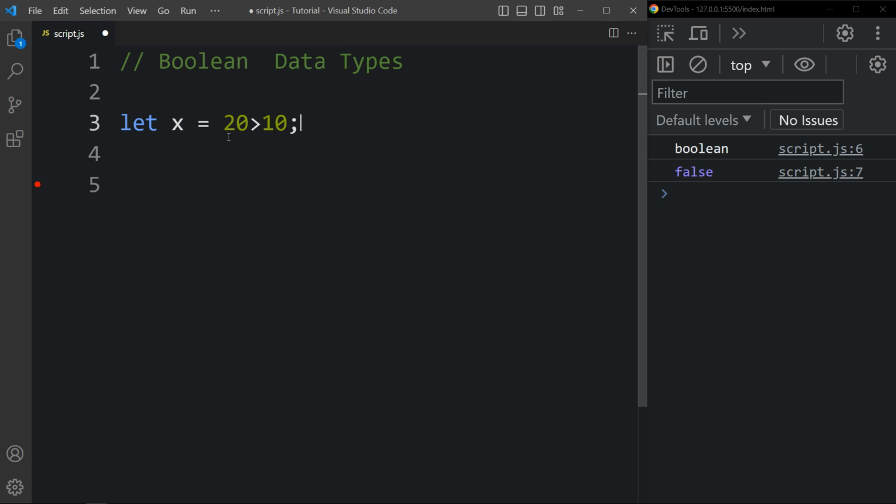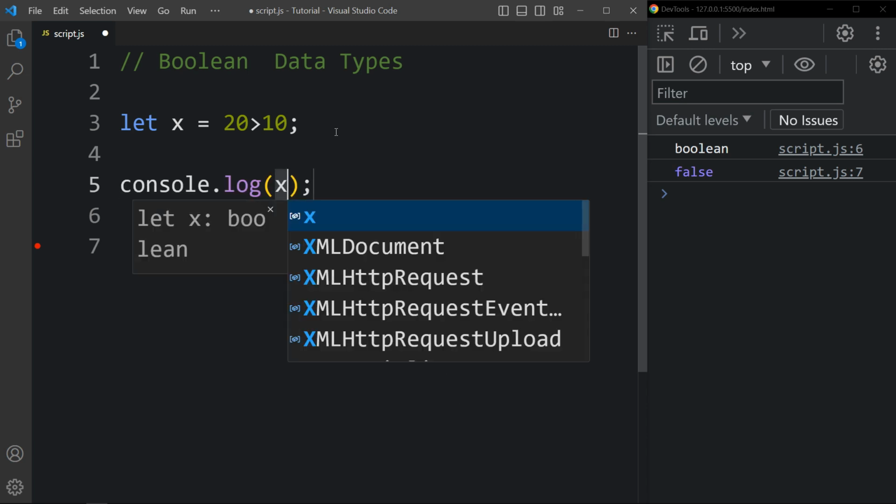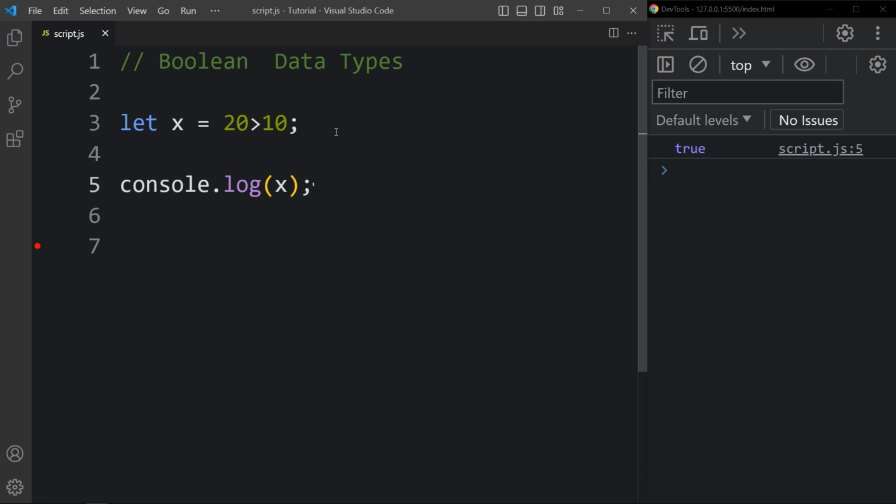So the result of this is true. 20 is greater than 10, it is true. So now if you want to check the value stored in the x, we will add console.log x. And now you can see it is displaying true. Here we are writing 20 greater than 10, but the x has stored the result of this expression which is true. Now if I write 20 less than 10, which is false.